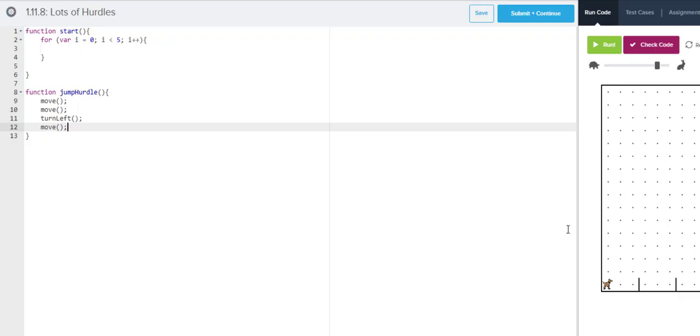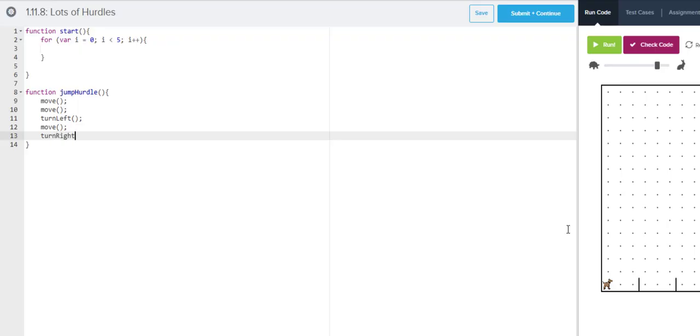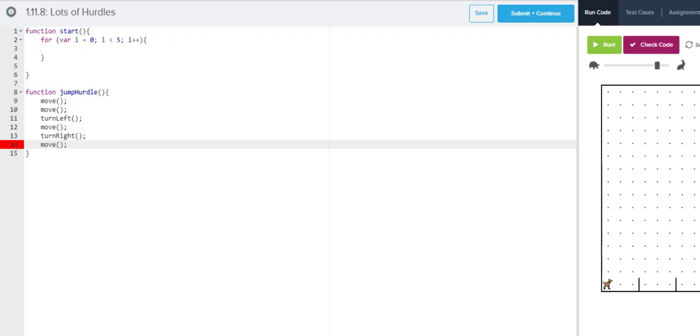And then after that, we're going to turn right. So we're going to say turn right. Oh, sorry, turn right, and that is also a built-in command for Karel, turn right. And then we're going to move again. So you're going to move, move, turn left, move right here, up. You're going to end up here. And then from his perspective, you're going to turn right to face forward again. And then we're going to move again, one more step to the right. So we're going to say move.